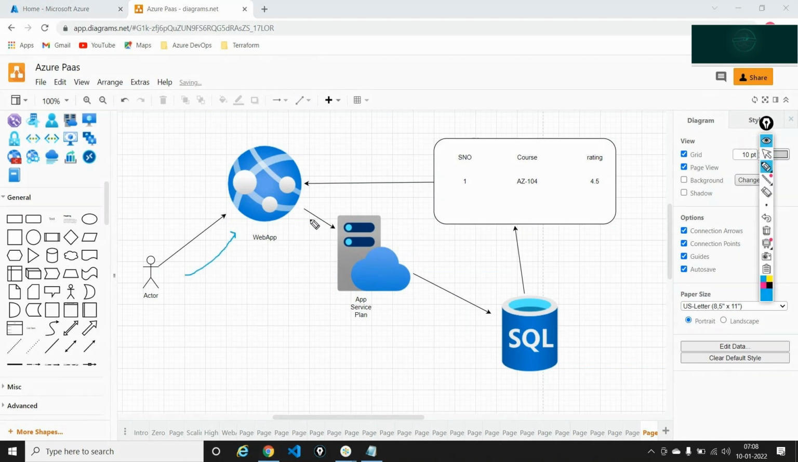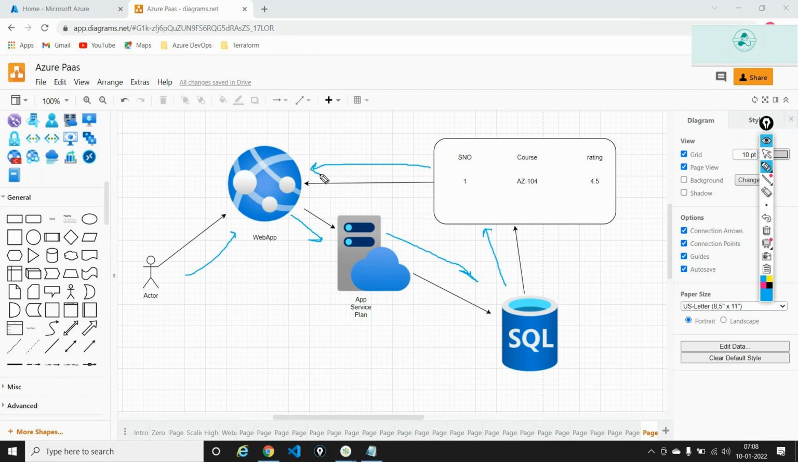This website is going to the app service plan. The app service plan is going to the SQL database. The SQL database is going into the data. It's understanding what the data is here, and it is returning it to your app service. The app service is returning that particular data to the user. This is the workflow we are trying to follow right now.